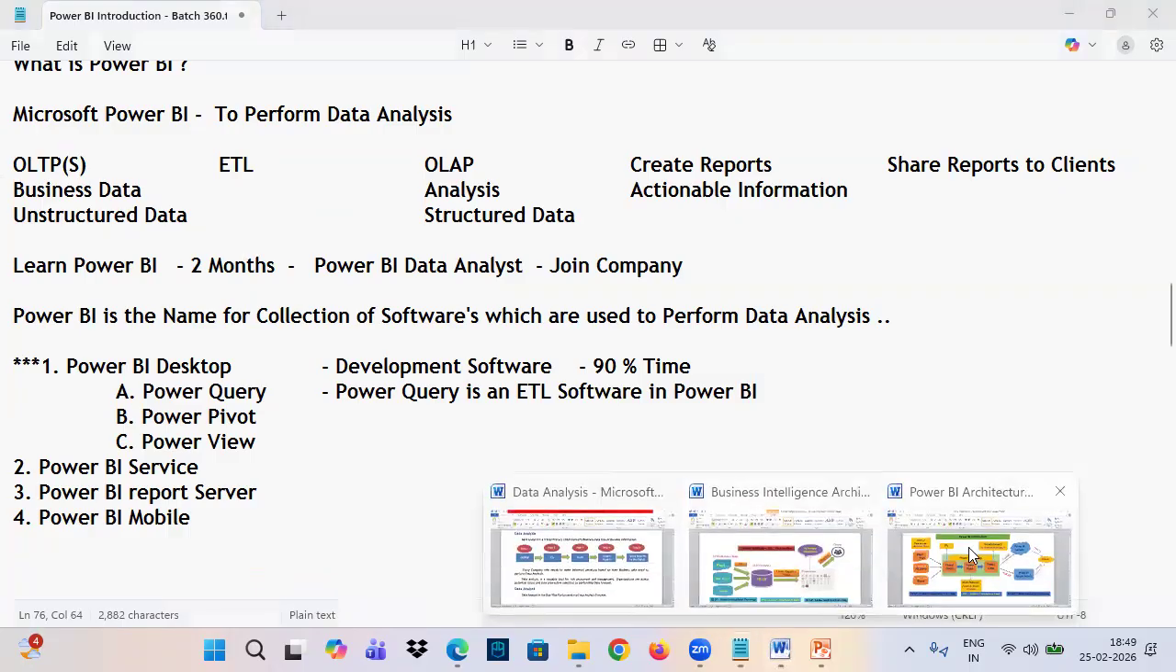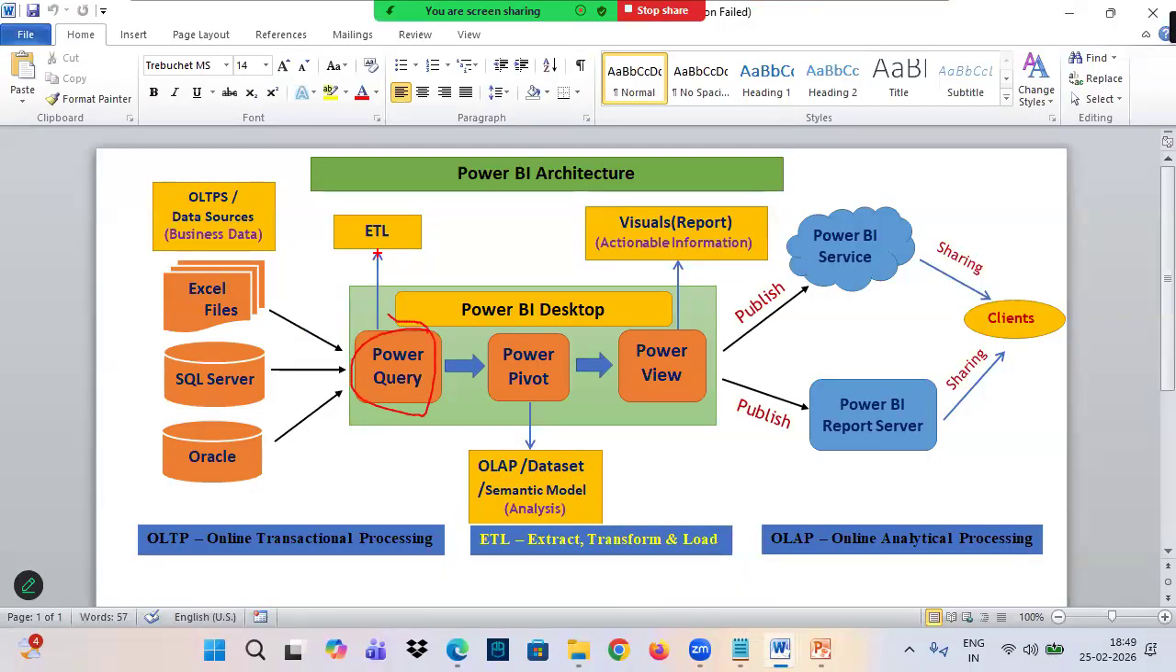So you can see this architecture slide. Power Query is what software? ETL. Who will provide this? OLTPs, also known as data sources. Wherever companies are storing their business data, I can call them either OLTPs or data sources. Wherever you read OLTP, wherever you read data source, both are the same. That is the place where companies store the business data. Companies will provide this OLTPs, and first step, the Power BI developer needs to do ETL in Power Query.